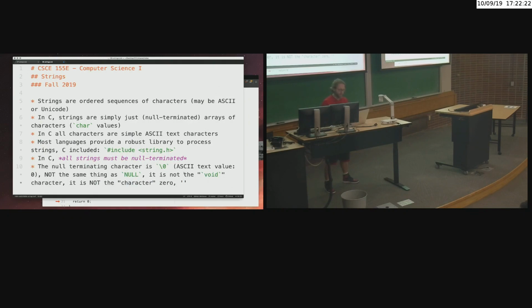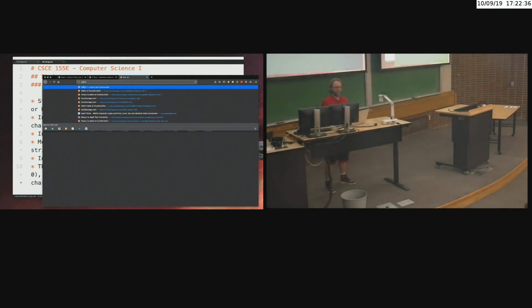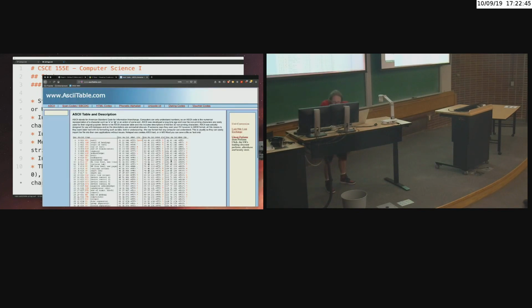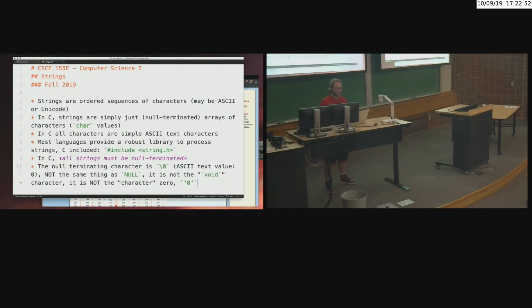I'll put this into code mode here, and when it renders, it'll look a lot better. That has some ASCII text value. Does anybody know what it is off the top of their head? Look at the ASCII text table. The null terminating character is 0, while the character 0 is 48. That's kind of small, but you can see it right there. So it's not the same thing as any of these other things.